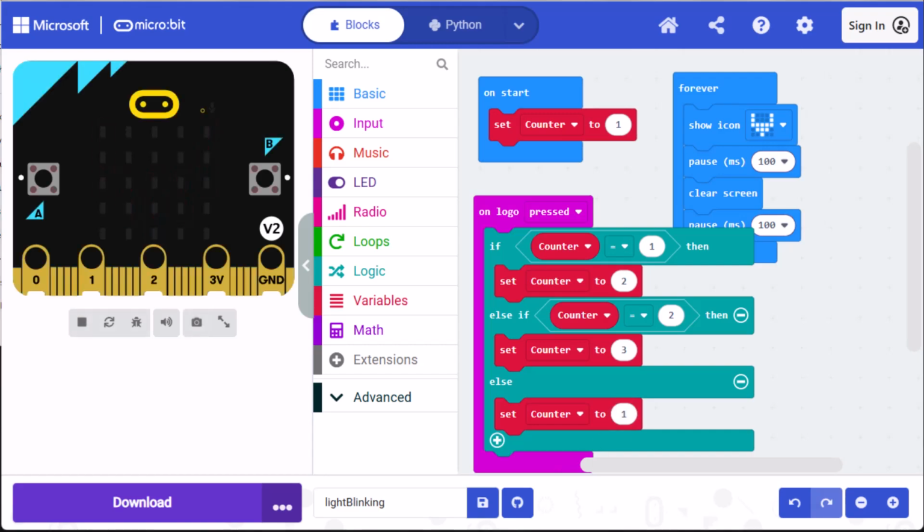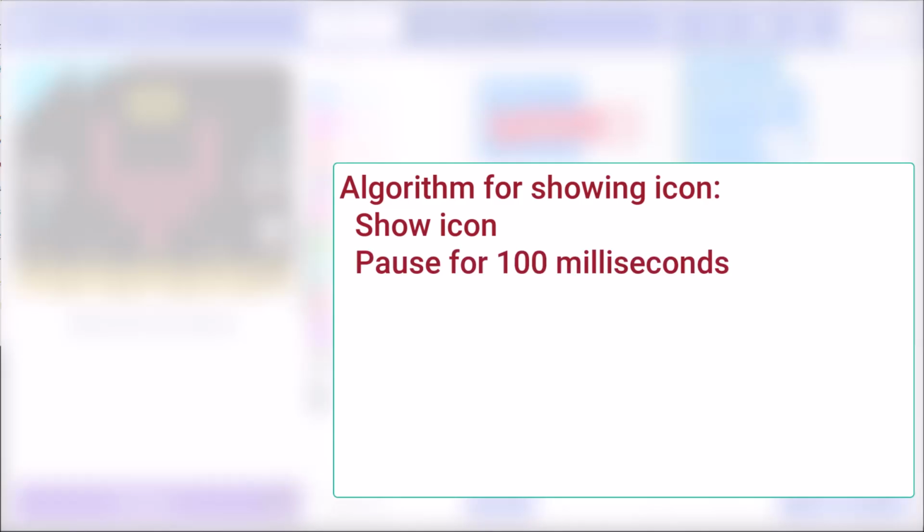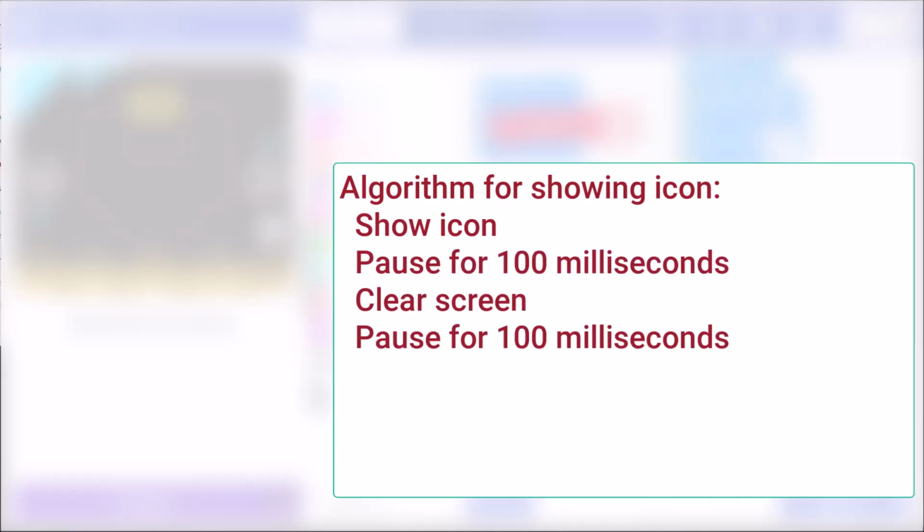Okay, the next thing we need to do is to change our code in the forever block to handle different speeds of blinking for the icon. Here's the algorithm we used for flashing the icon. Show an icon, pause for 100 milliseconds, clear the screen, pause for another 100 milliseconds. I'm going to refer to this code as the blinking code as I diagram out the algorithm for changing the blinking speed in the forever block.